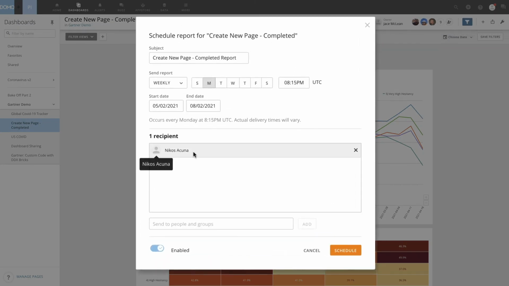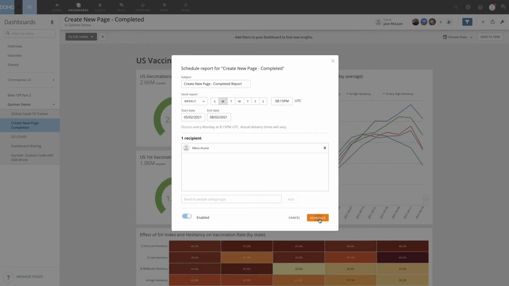Say I wanted to schedule this to myself and to my various team members. All I need to do is send the report and configure it based on the dates and when I want to do it and how regularly I want to do it, and just hit schedule.